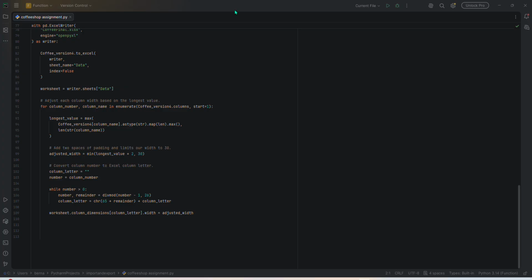Overall, this program should demonstrate how Python and Pandas can be used to import, manipulate, and export data between CSV and Excel files. Our final result should be our coffee final Excel that contains the coffee shop data, record column, and properly sized columns within.